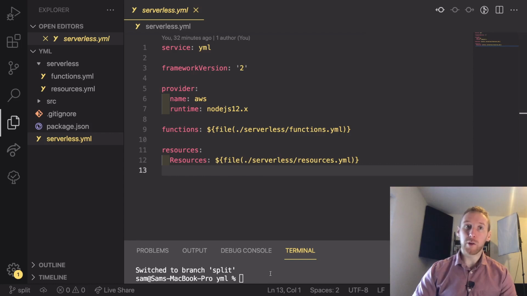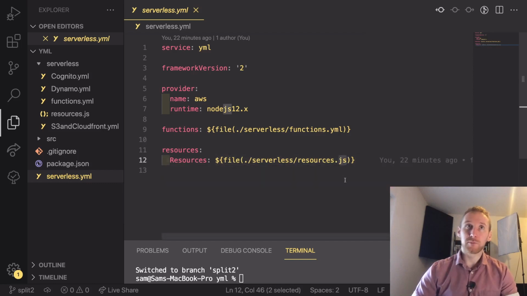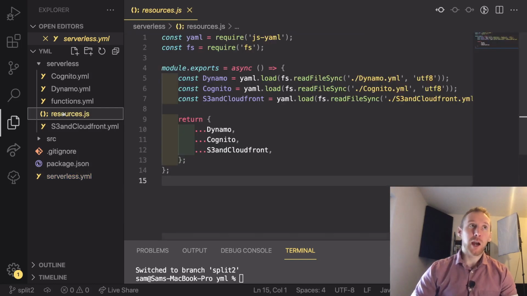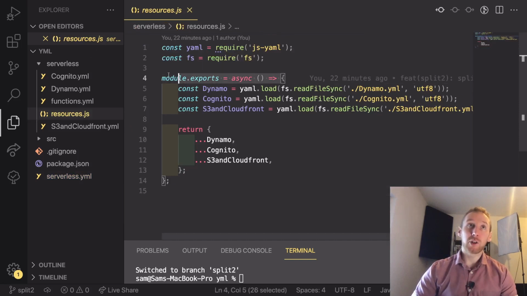Luckily, there is a way around that. So if I go and check my second refactor, so git checkout split 2, the core serverless YAML file looks exactly the same, apart from the resources this time reference a JS file. So this is a JavaScript file that I've created, and the difference with a JavaScript file is you need to declare a function and then just return any values that you want.